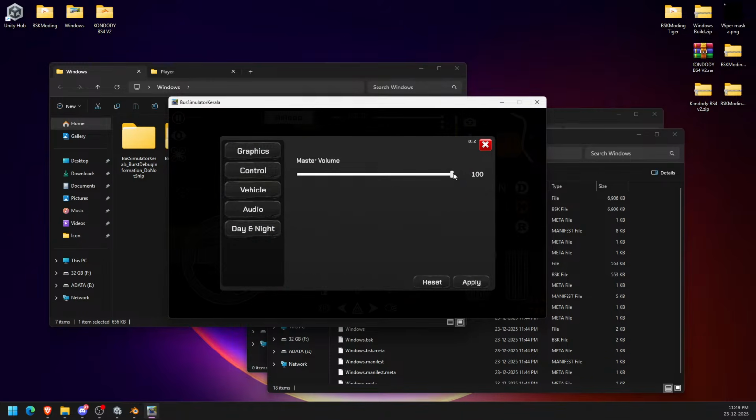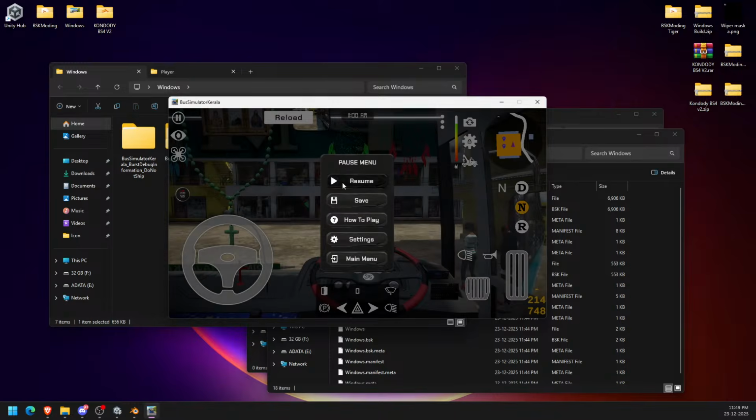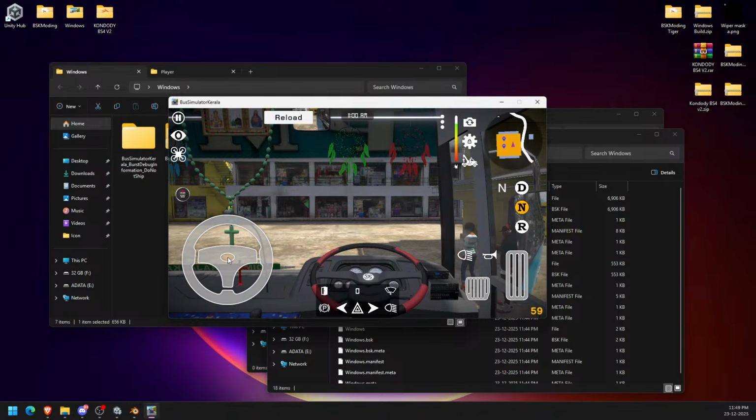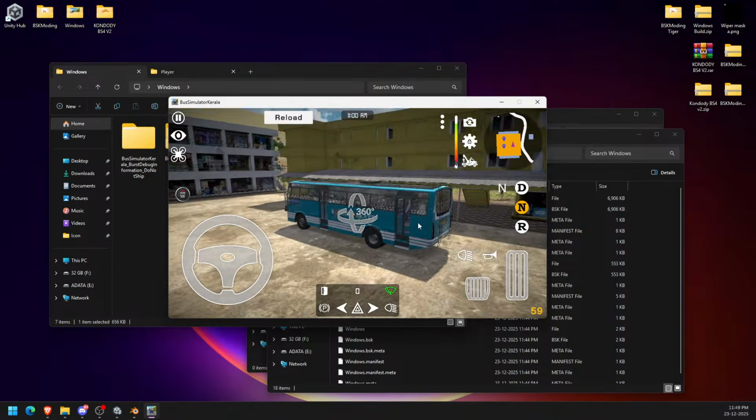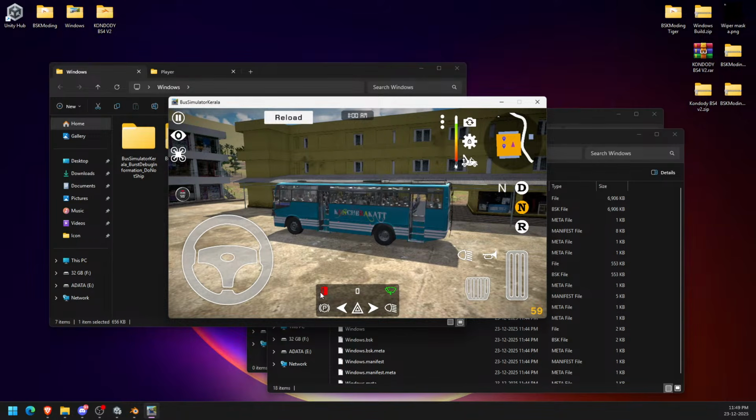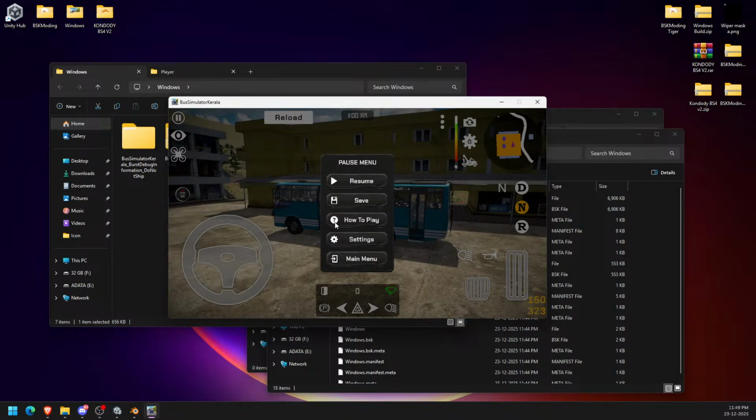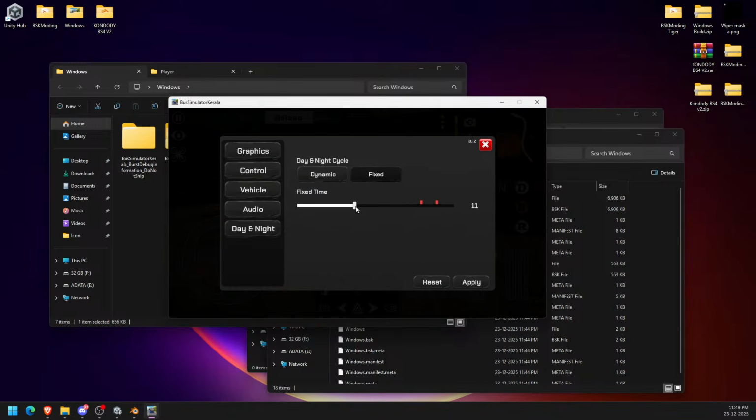I'm reducing the volume. So first, yes, this horn is working. Actually, it's a hidden button, and this horn is also working. Now, animation. So wiper animation is working. Door animation is working. If I go to settings, day and night, and night time.